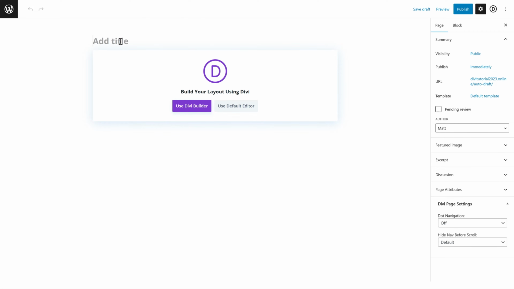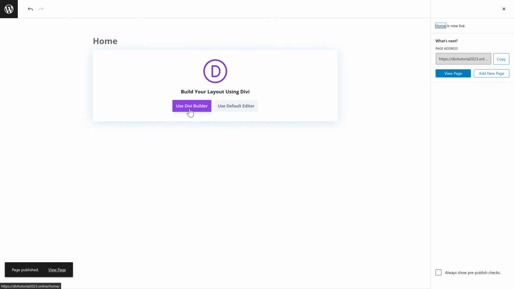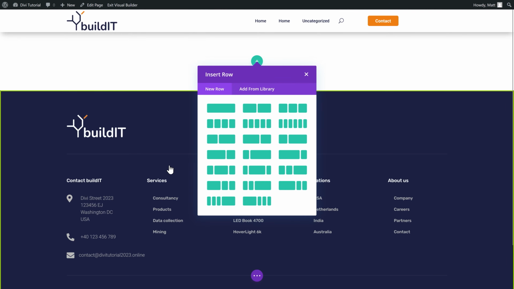Close this dialog. First thing we do is we're going to add a title. And the title is home. And then we're going to press on publish. Use Divi builder over here. And we're going to start building over there. As you can see now, our beautiful header and our beautiful footer has already been inserted into our site.